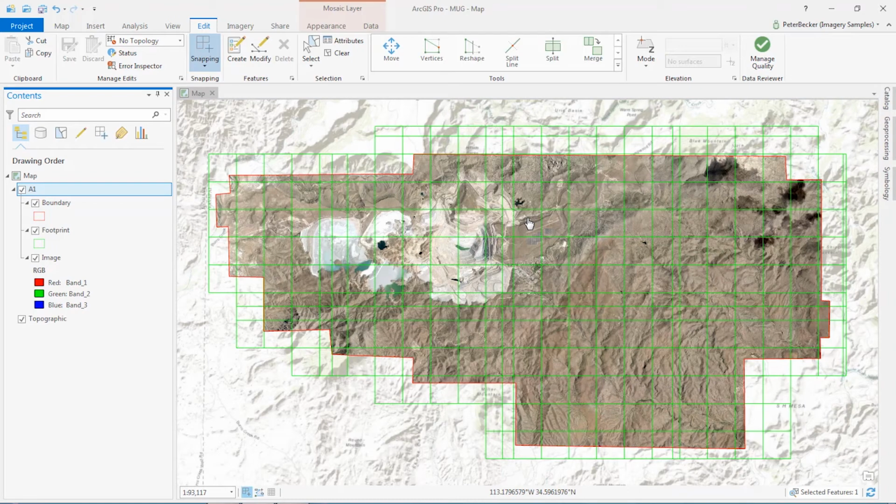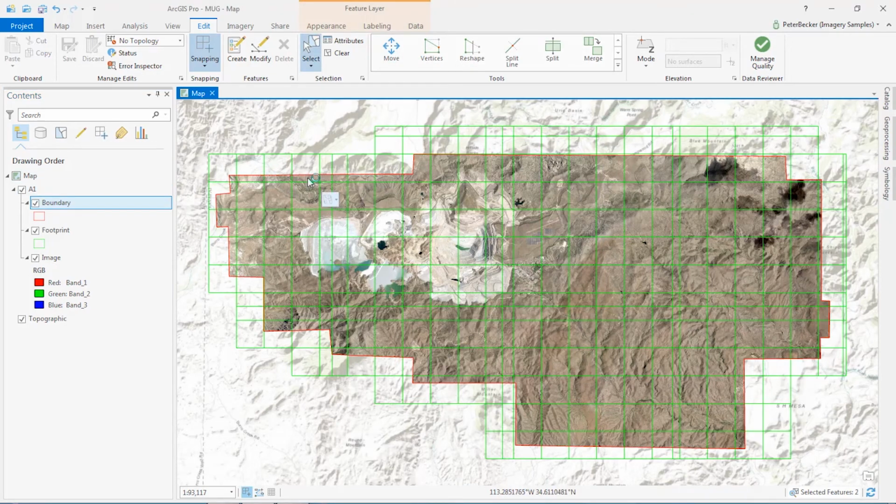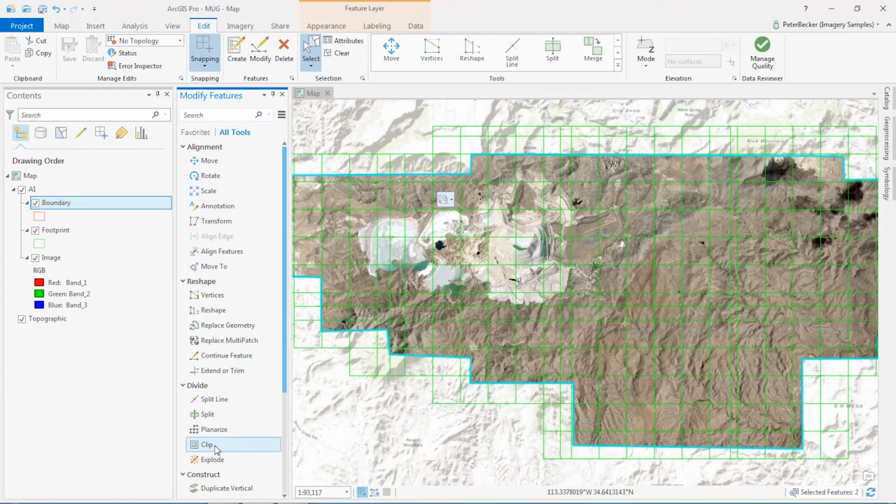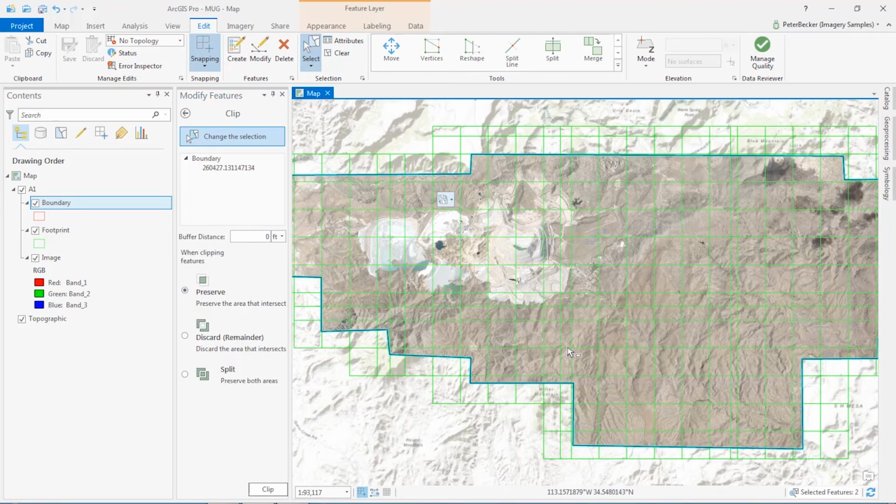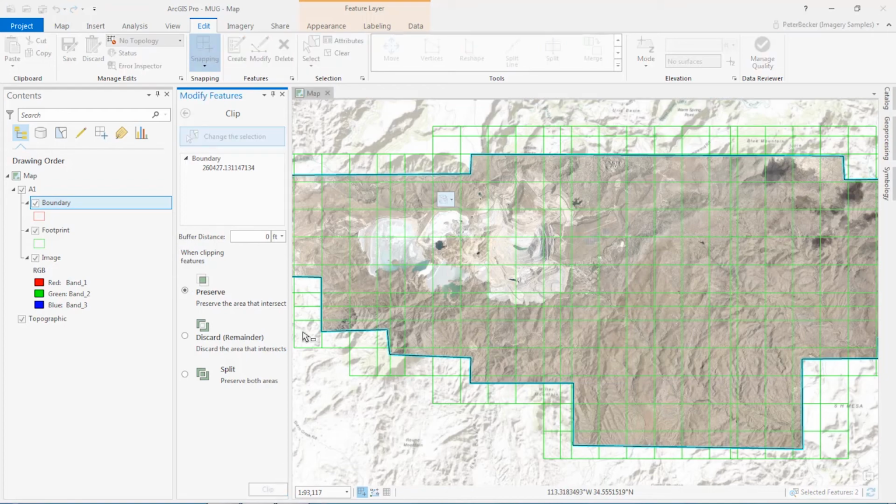So that is that. Additionally, I could further clean it up by clipping the footprints as well as the boundary. To do that, I can select my boundary again. Then we can go to modify and use clip. What I want to do is clip everything by the boundary, so I want to preserve the area that intersects, and go clip. This is now going to go round and clip all the footprints based on the boundary.